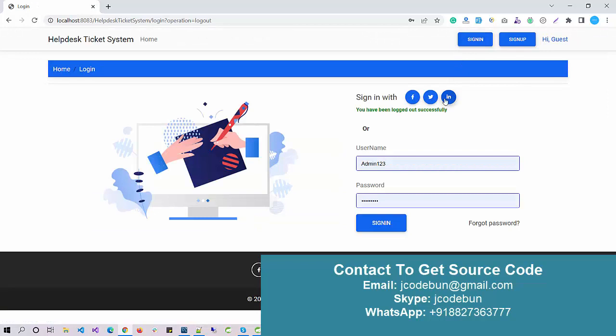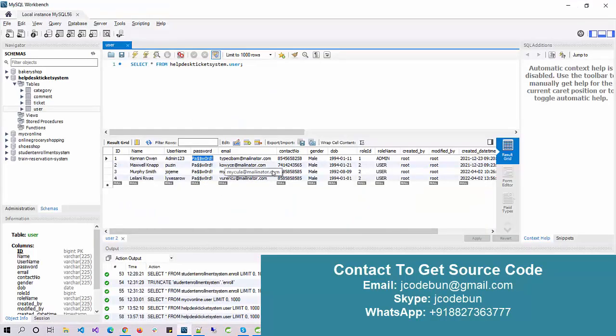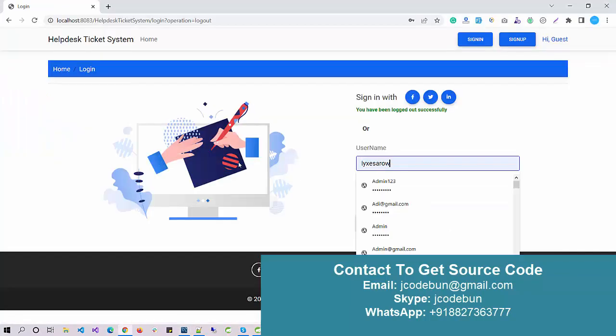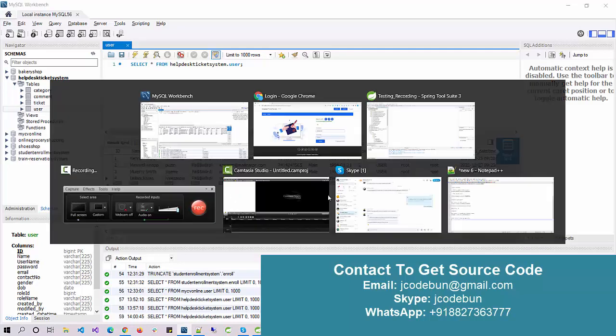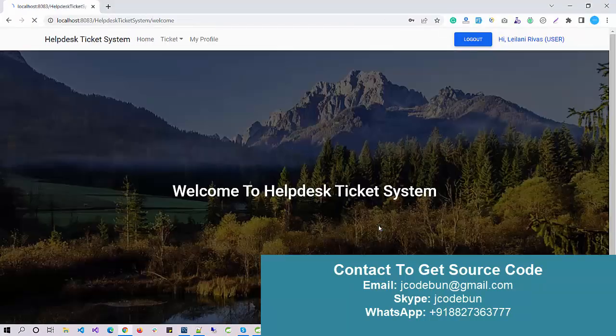So I just log out from here. And now I'm going to log in as a normal user. Recently we have added a new user, this one. I'm going to log in with this user. So I just enter this username and the password here, and when I click the sign in button, I'm able to log in.